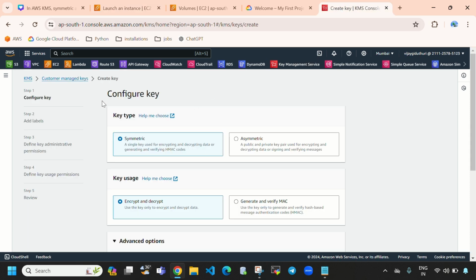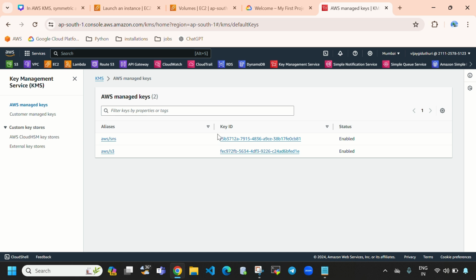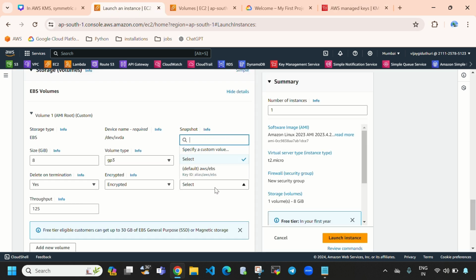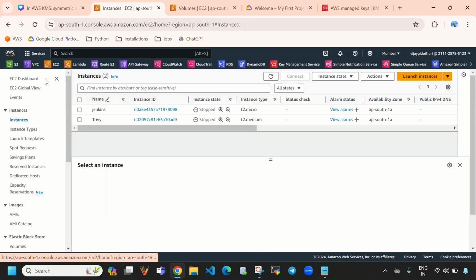When I open the KMS console, you can see two different options: AWS managed keys and customer managed keys. When I open AWS managed keys, AWS provides some KMS keys to encrypt our EBS volumes, S3 buckets, or anything else. Here it was showing the default one. In this video we are going to create a custom KMS key and encrypt the data. So first let's create a KMS key. I will come to Instances here.